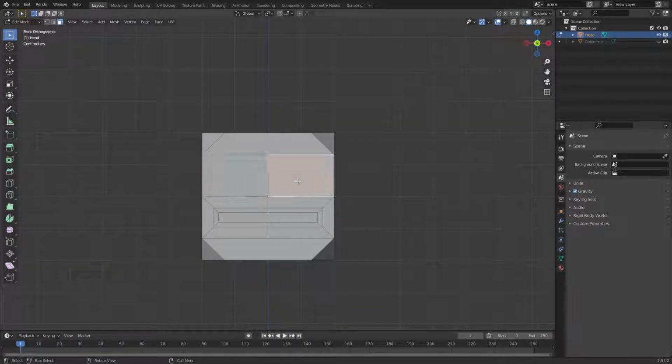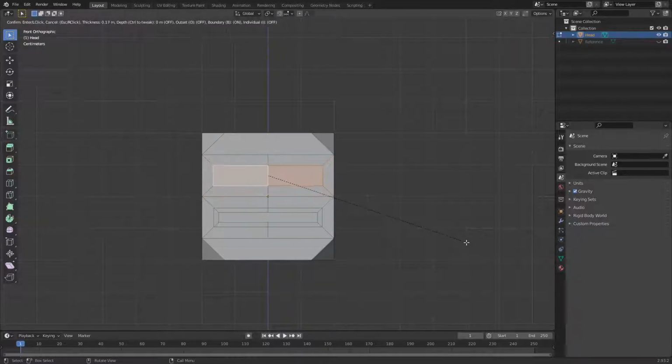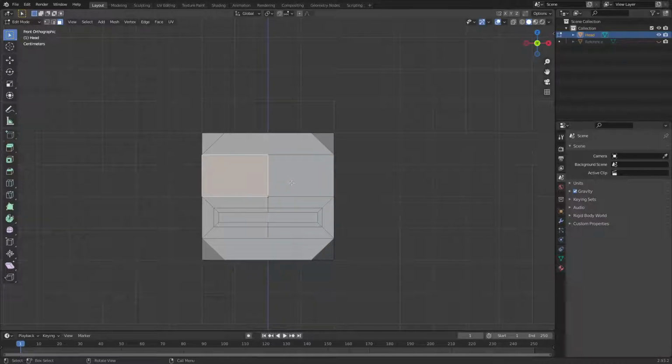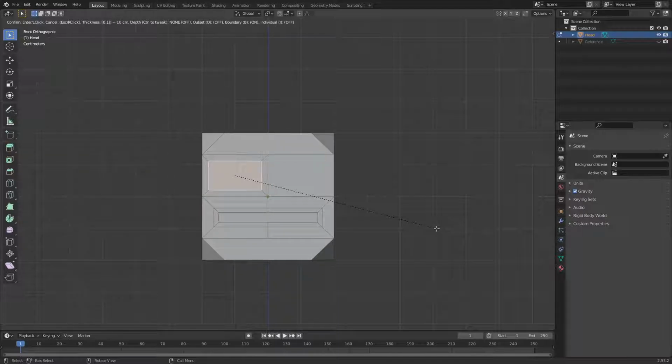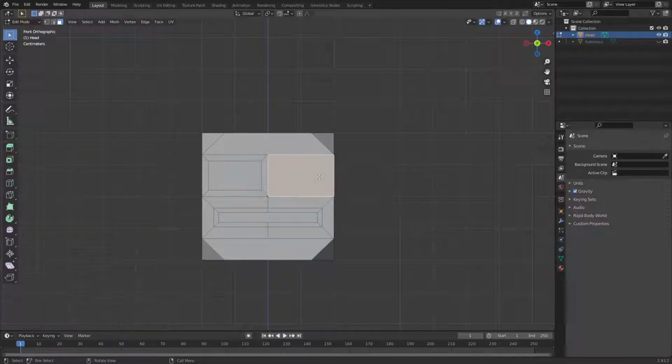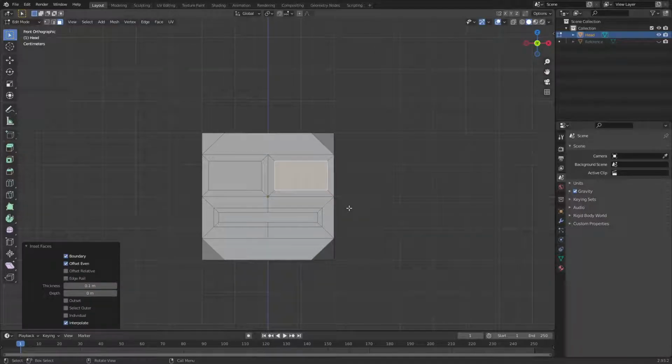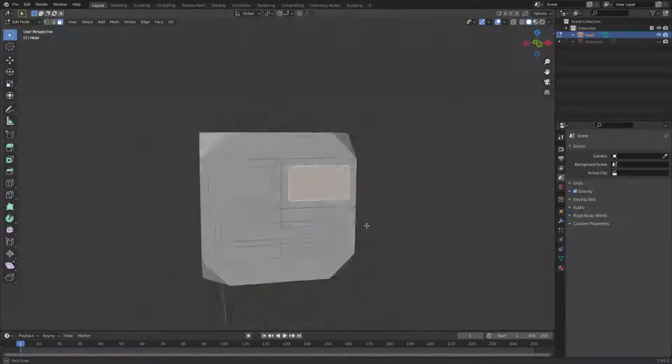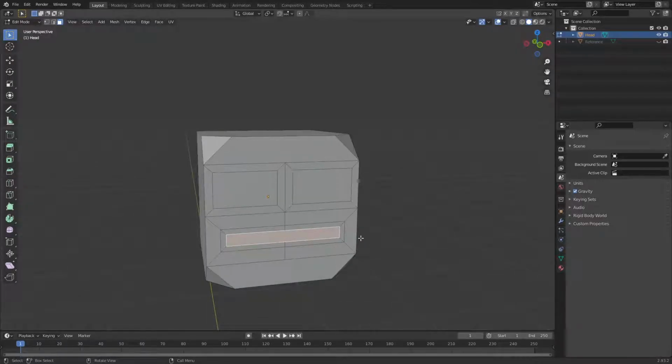So select these two, press I, and do I keep it like that? No, I would rather press I, and then type 0.1, and press Enter. So now I've got two eyes and this whole area for the teeth.